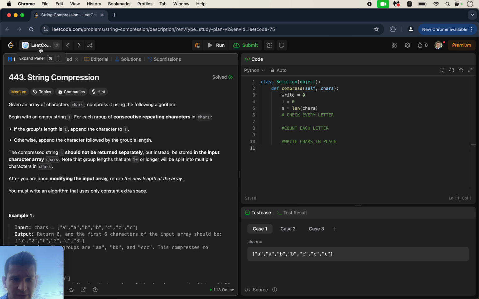Here is another top 75 LeetCode question asked by Microsoft for interviews, string compression. This question is labeled medium partly because of this input in place. You have to modify this chars in place so you don't use extra memory.